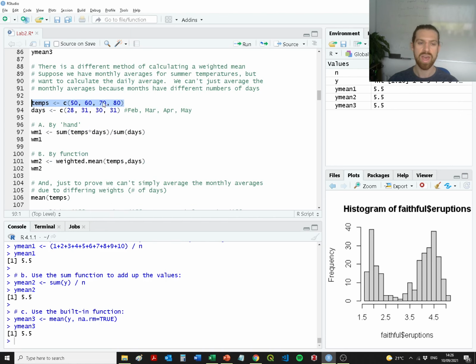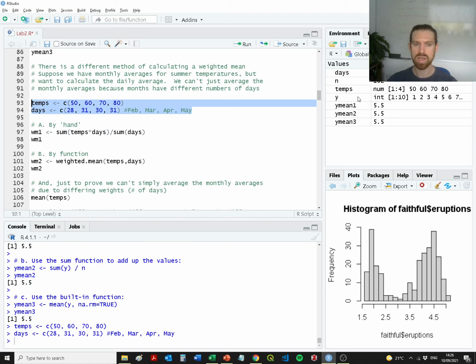So let's say that we have temperatures, and this is for winter and spring months, so February, March, April, May. So it's 50, 60, 70, and 80 degrees Fahrenheit, just hypothetical values we've used here on average, and we've used the number of days for each of those months: February 28, 31 for March, 30 for April, and 31 for May. So temp and days.